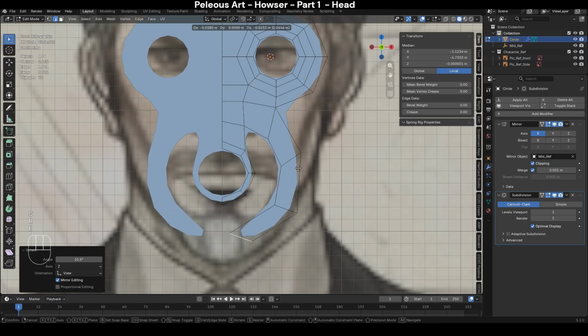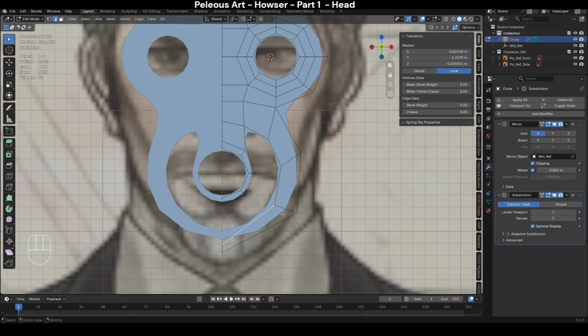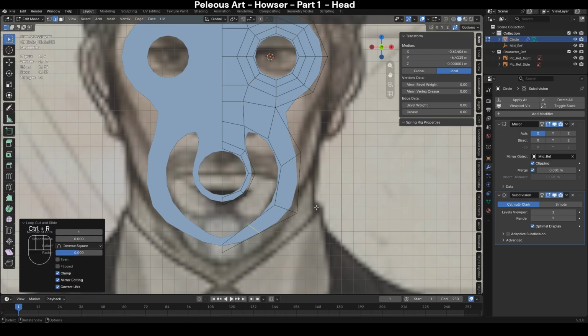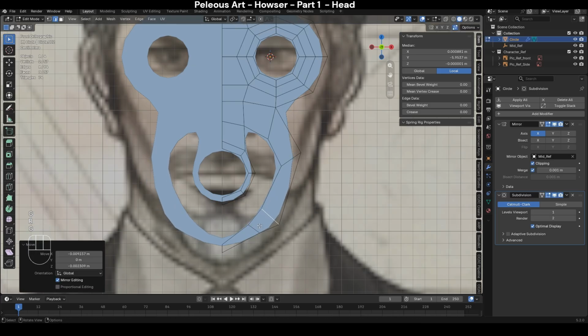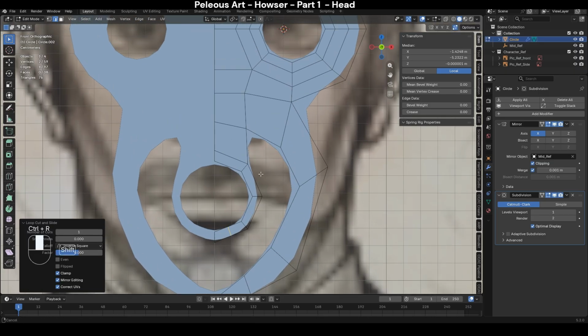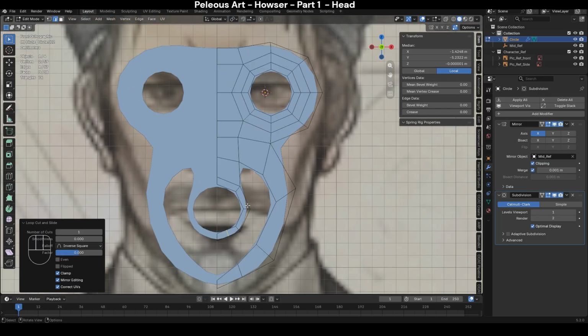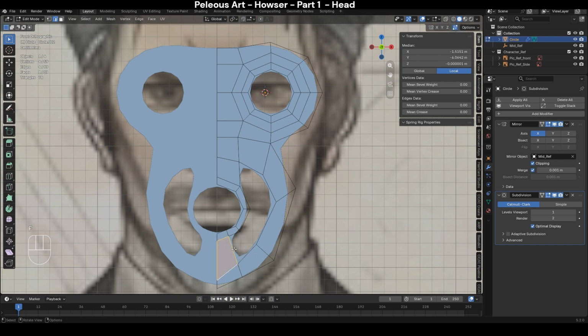All right, let's also add here a loop. Let's move it a bit. There we go. Let's add another one right here. Okay, in here we need to fill, so let's select this. Let's select the bottom first, then fill with F.